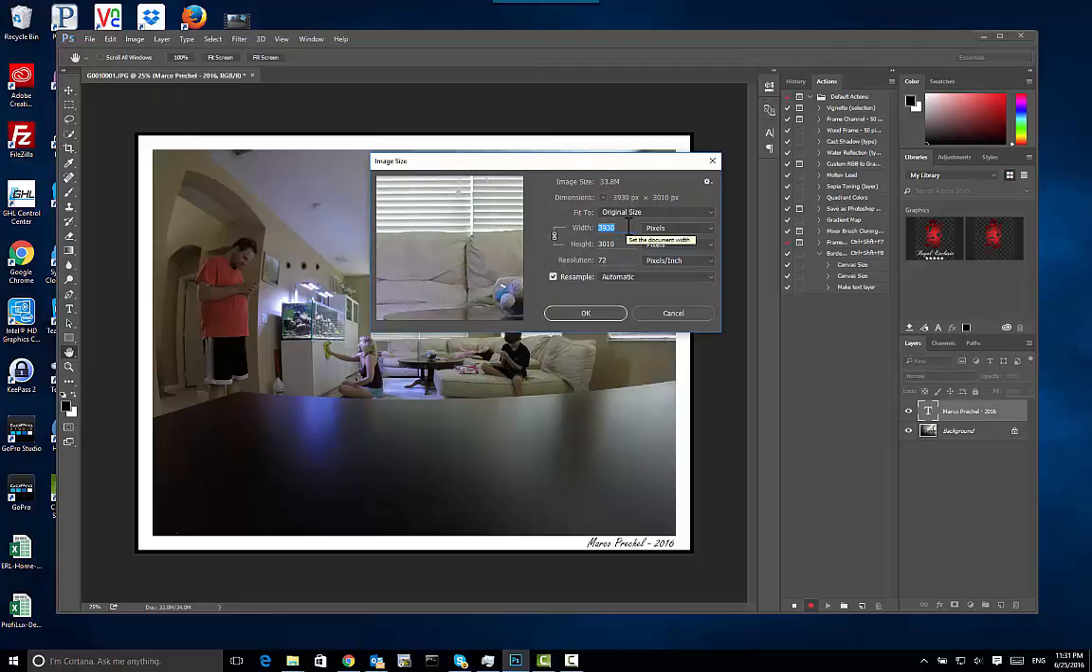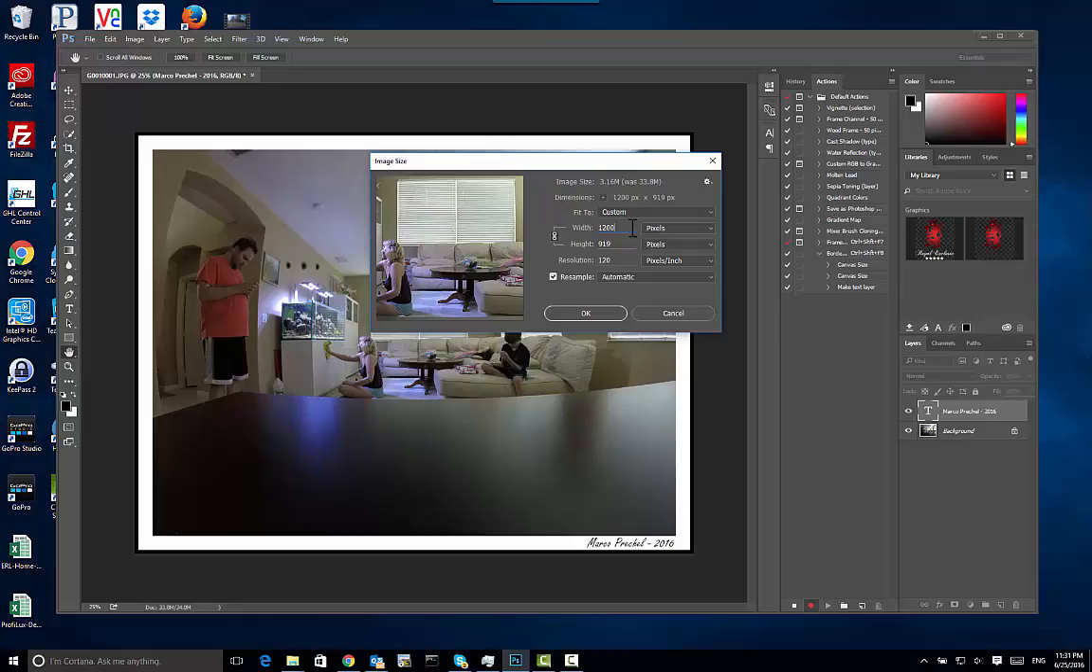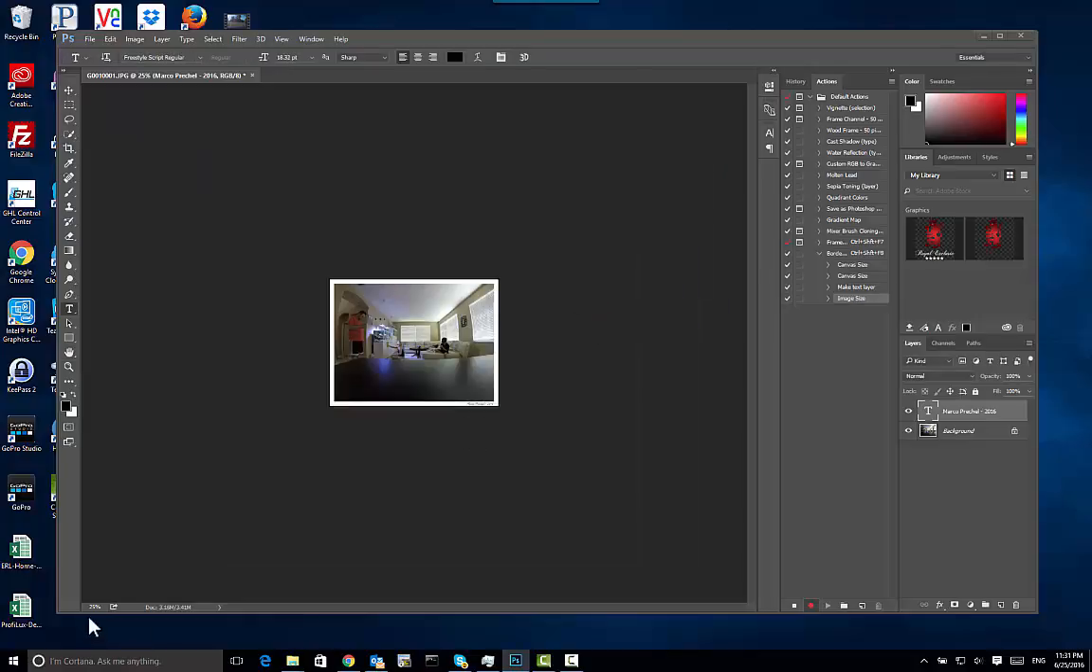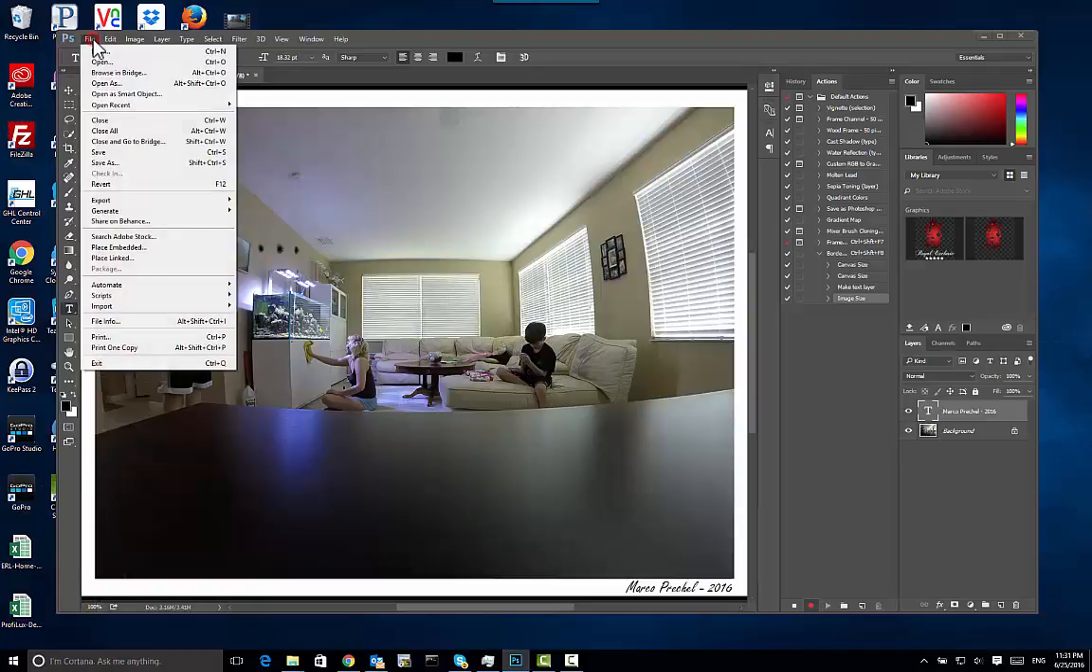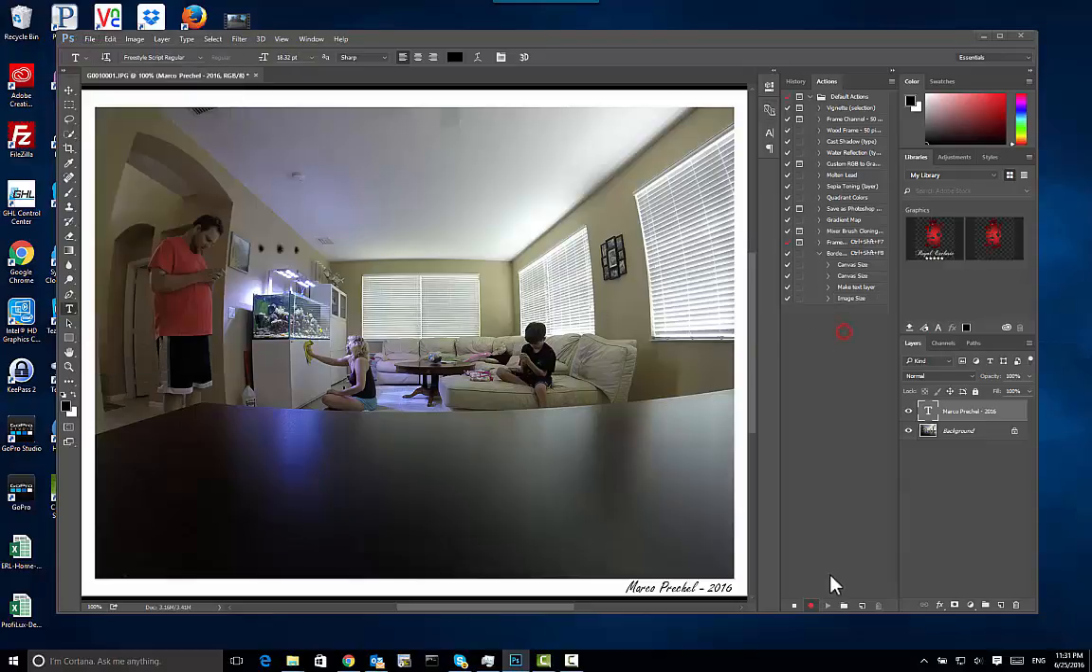Let's just bring this down to 1200 pixels wide. That'll be a decent sized image. And we're going to bring it back up to 100% so you see it. You can put a save action in here. In this case, I will not. I will just call this done because we're going to batch this.